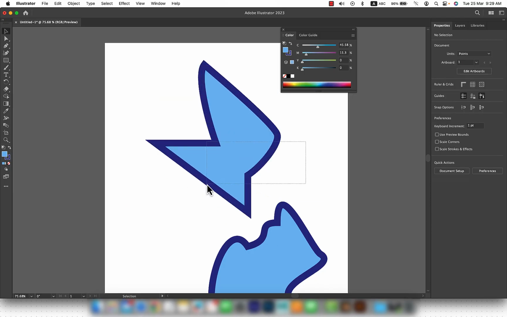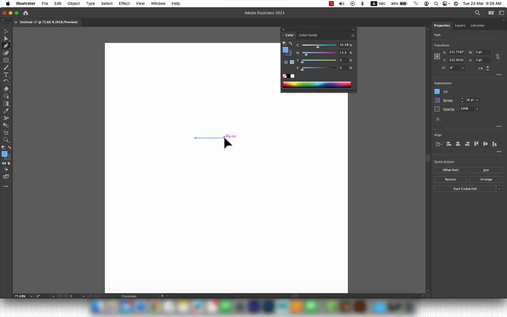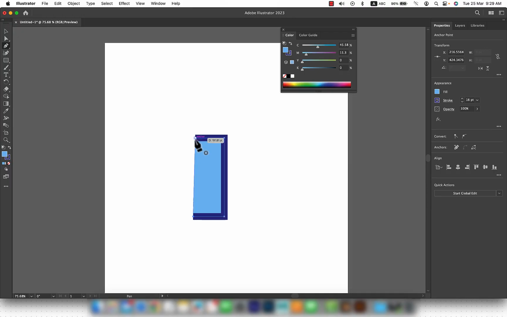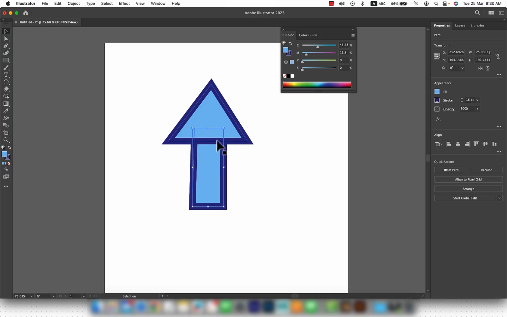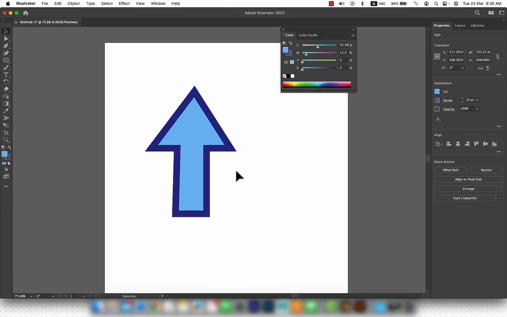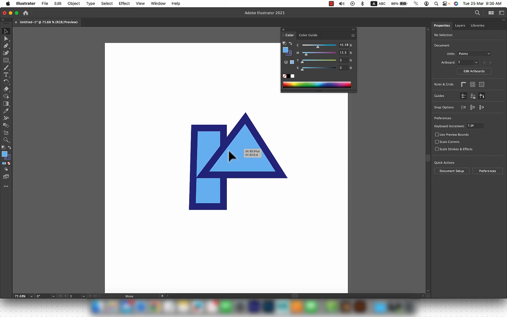All right, so let me delete this, and let's say I create something like this, and I have an arrow, and if I just want them to work together, I don't want an outline in between, so I'll select both the shapes, go to the shape builder tool. All right, and just drag through it, and now this entire shape is one shape. This comes in very handy if you want to use basic shapes to make a complex one.